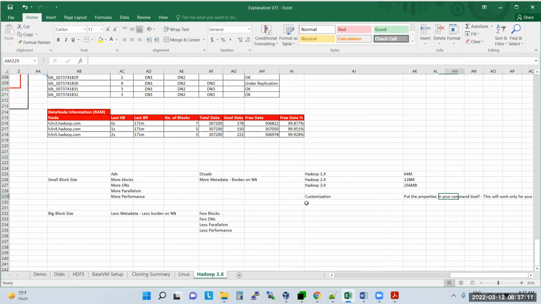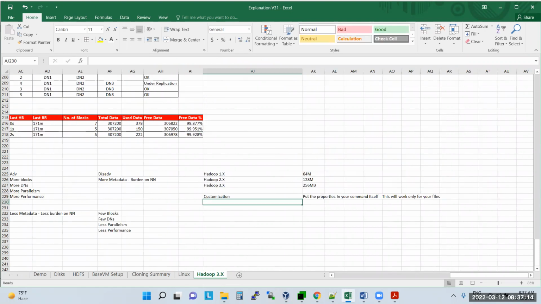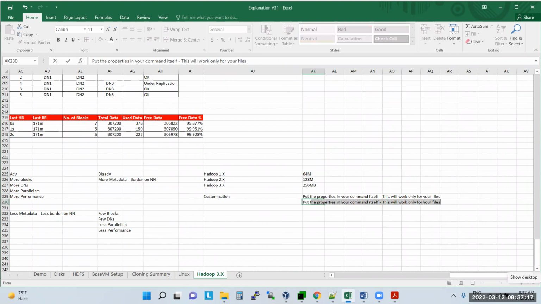The other way of customization is to put the properties in XML files. XML is nothing but a configuration file. If you put it in the configuration file, it will work for all users. If you put it in the command line, that will work only for your command. Got it?